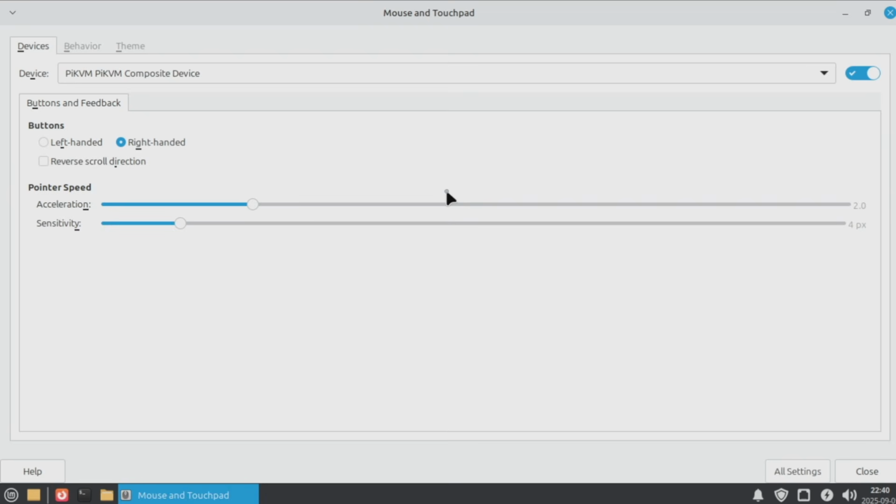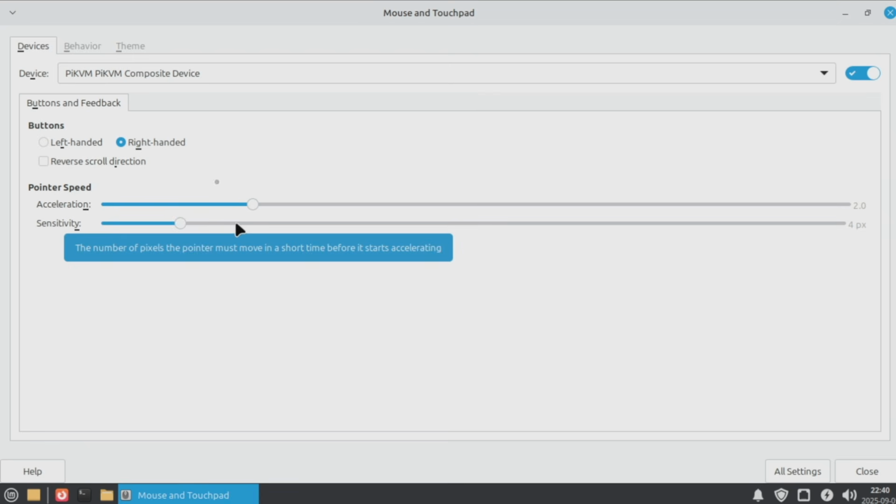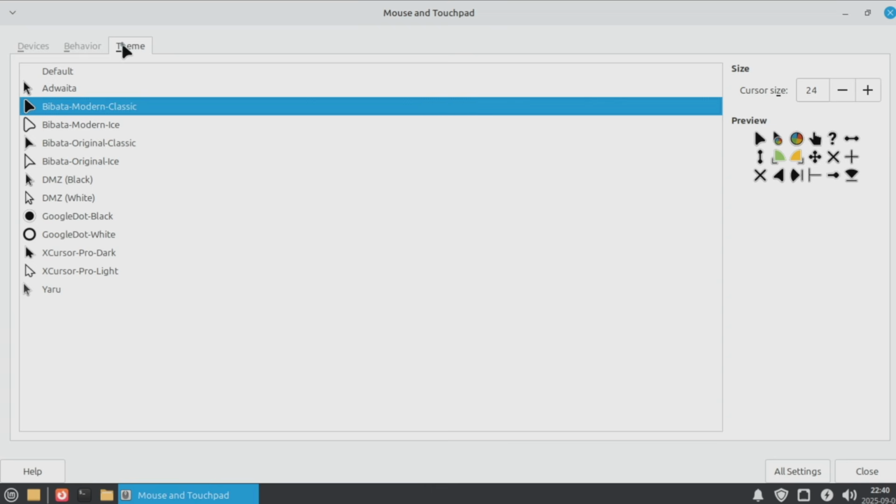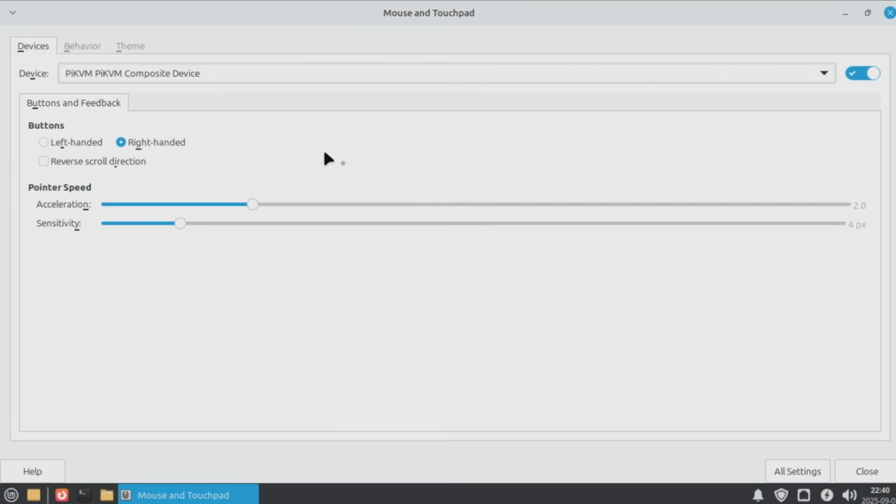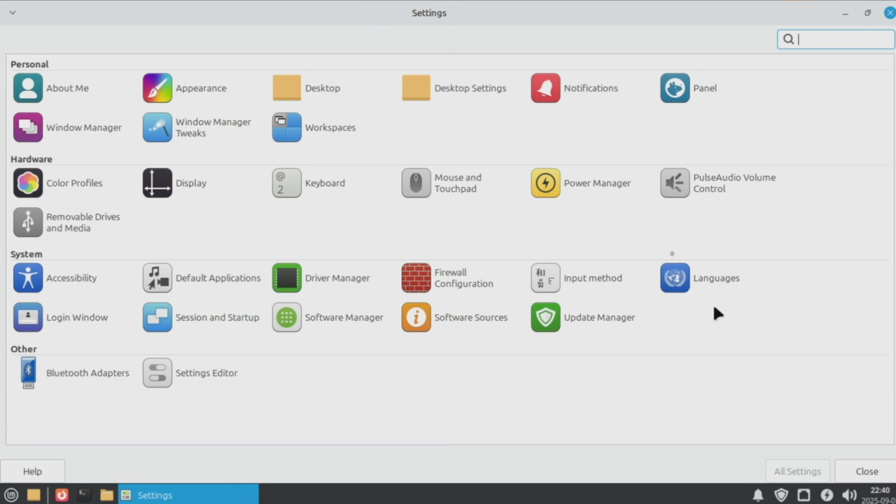There's the mouse and touchpad option. So if you want to change up your mouse buttons, you can do so. There's acceleration and sensitivity configurations that can be set. There's behavior, and there's themes that you can change up the mouse cursor to. So a bunch of things in there. We'll click on all settings to bring us back, which is what I should have done previously.